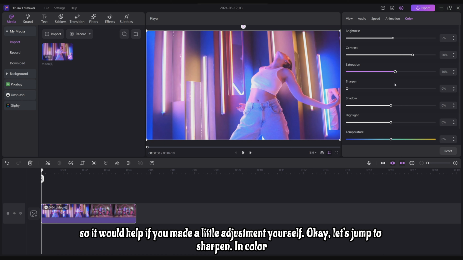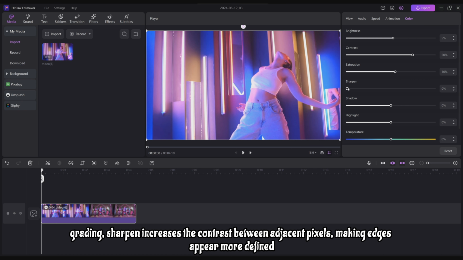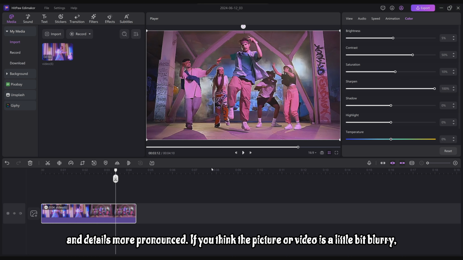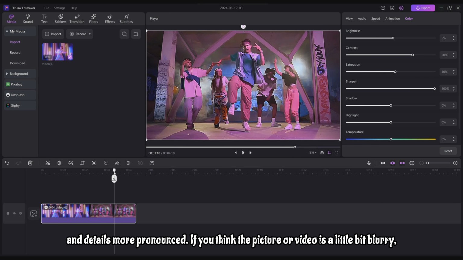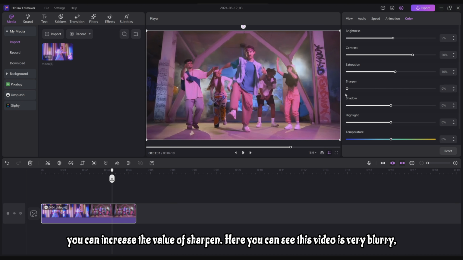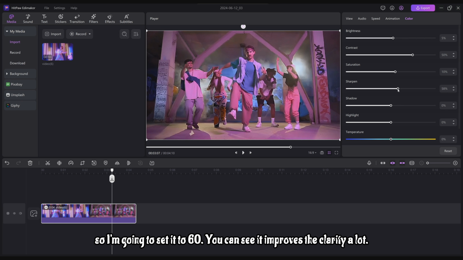Okay, let's jump to sharpen. In color grading, sharpen increases the contrast between adjacent pixels, making edges appear more defined and details more pronounced. If you think the picture or video is a little bit blurry, you can increase the value of sharpen. Here you can see this video is very blurry, so I'm gonna set it to 60. You can see it improves the clarity a lot.